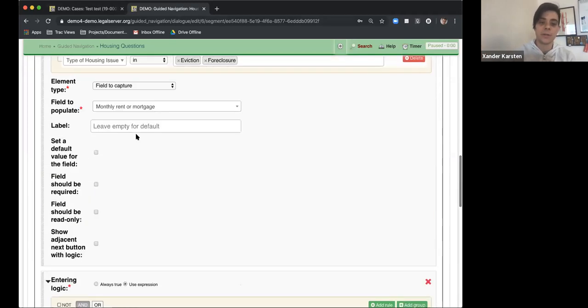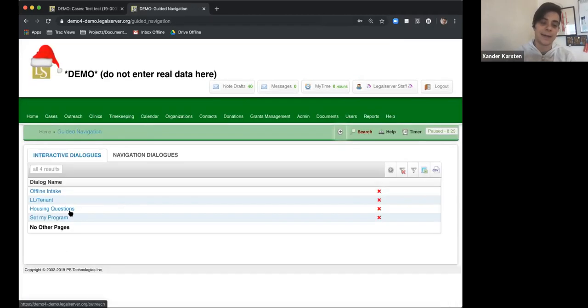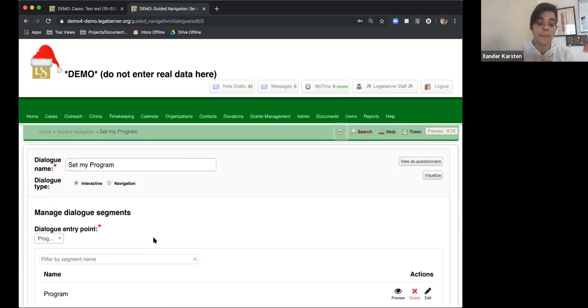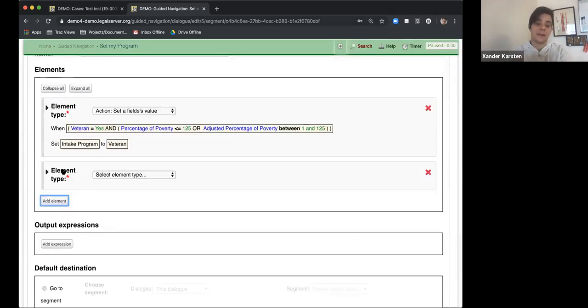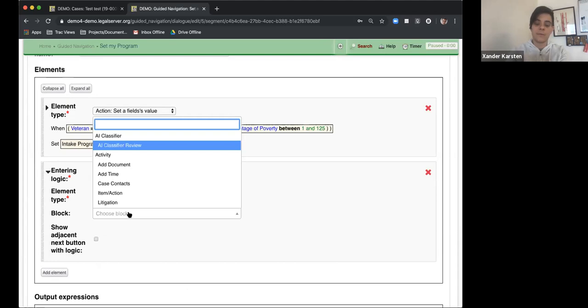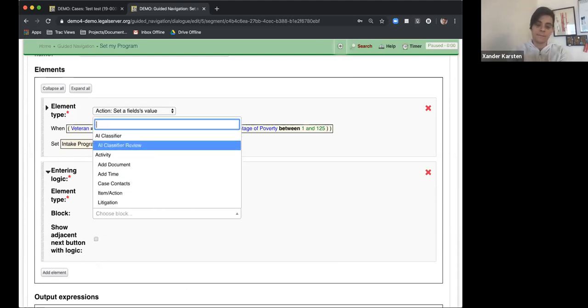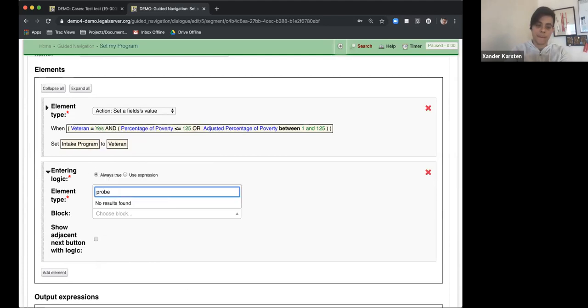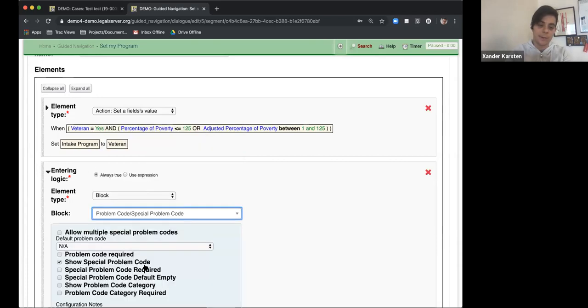So what I'm going to do is come back out into my guided navigation, and I'm going to set my program. I'm going to edit my program, and I'm going to add the block for problem code. And it would be great if I could spell while being watched by many people.